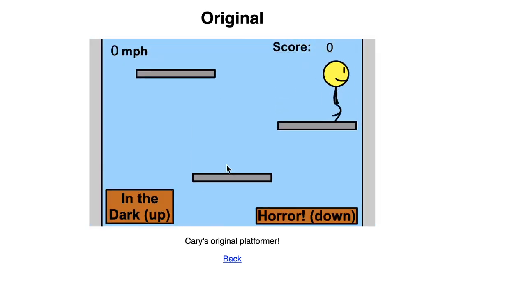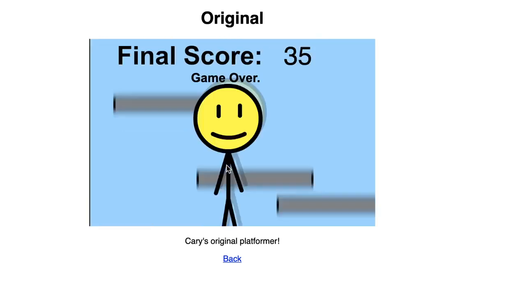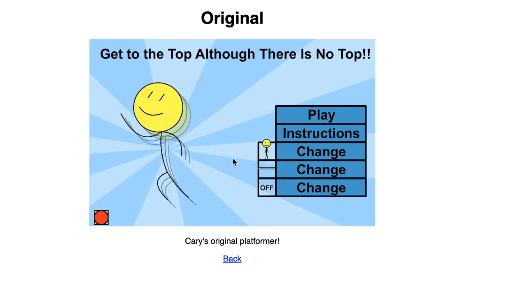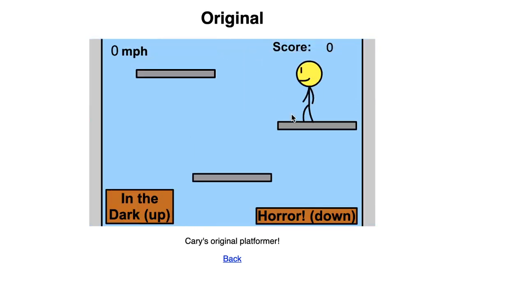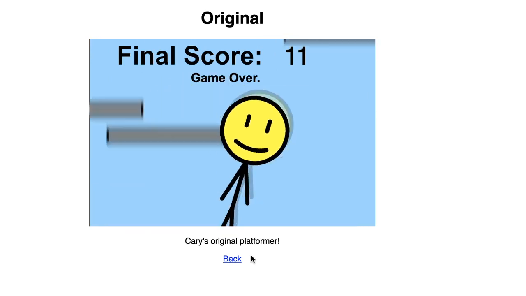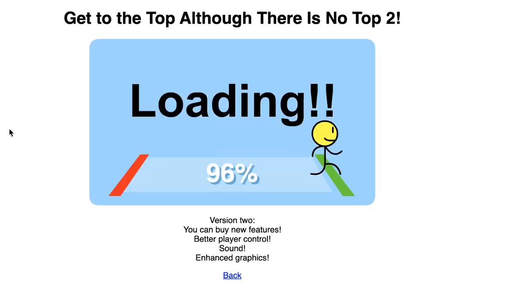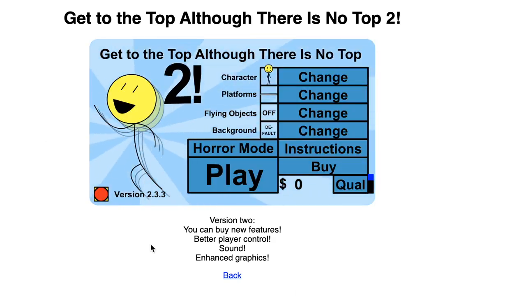Let's just do the classic gtttatint. That was a high jump for some reason. I already died! Let's do one more time. Oh my god! Okay, maybe I'll do better on version 2. Oh, yep, definitely. There's music now. I think it's Rosie.